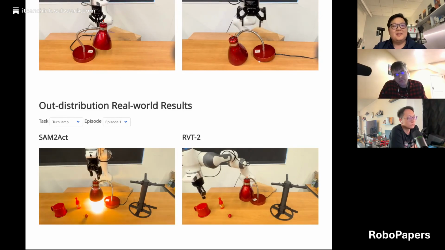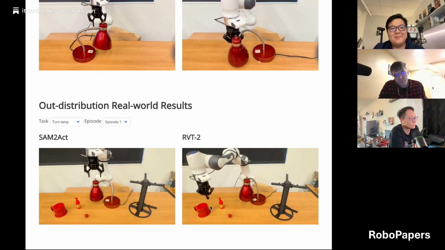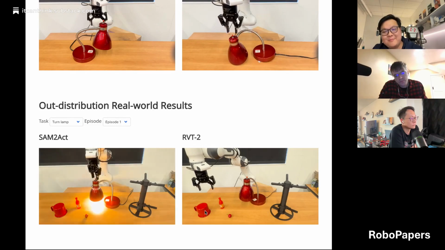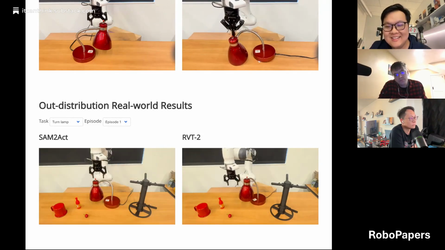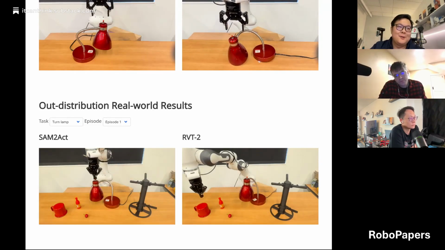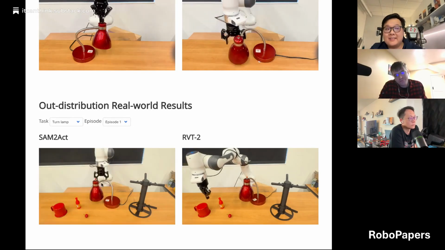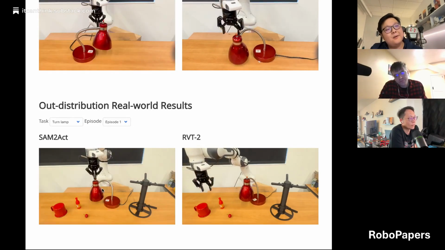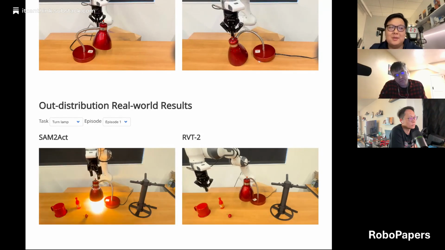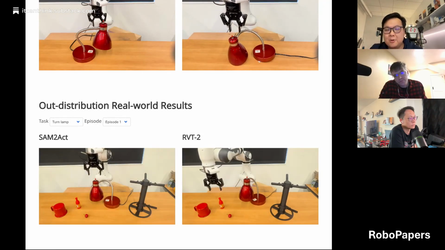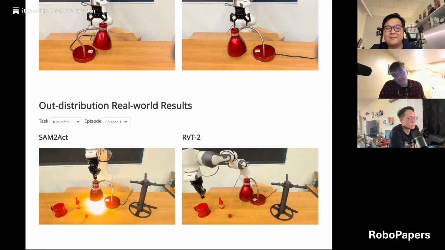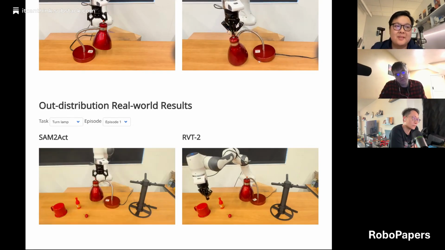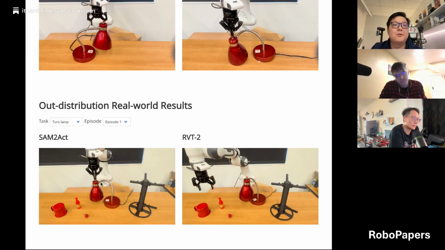As you can see for the turning lamp task, RVT basically thinks that this is the lamp because it looks exactly the same color, and predicts a point towards that. Whereas SAM2Act is not really affected by that. I guess a lot of the reason is due to the pre-trained image encoder, because it has seen the concept of a lamp, at least in terms of the image embedding output from the image encoder.